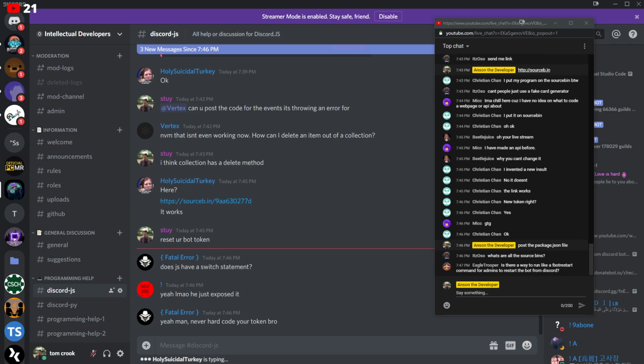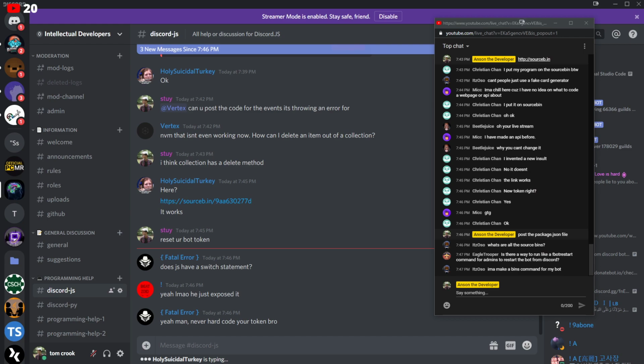Is there a way to run a bot restart command? Yeah, I think so. I think the best thing that you could do is write some kind of custom script that'll restart the node process. Because if you just restart the bot, I don't think you can actually log the bot out and then manually log back in. But you can restart the process though to have it reload and everything.